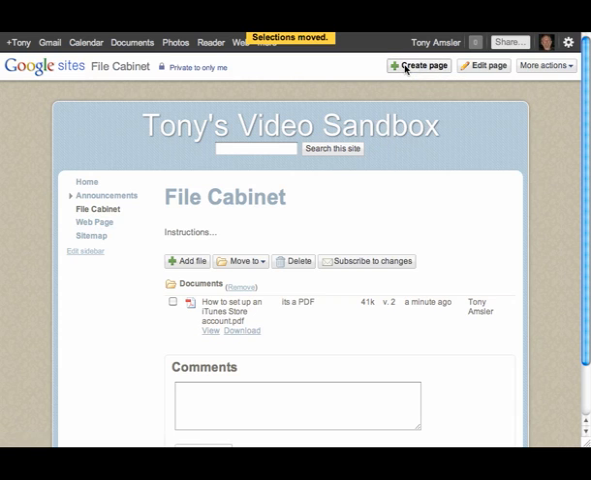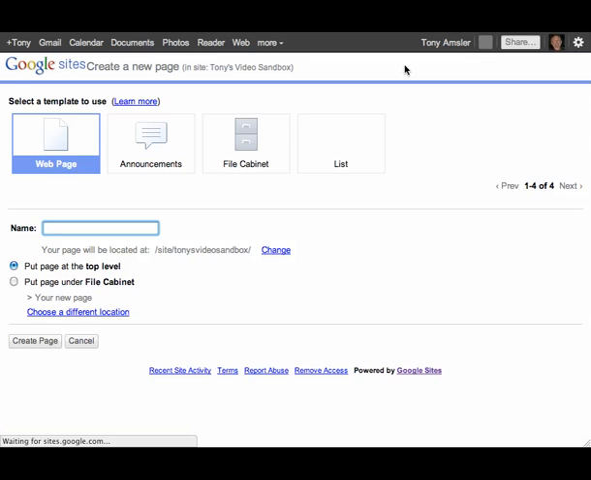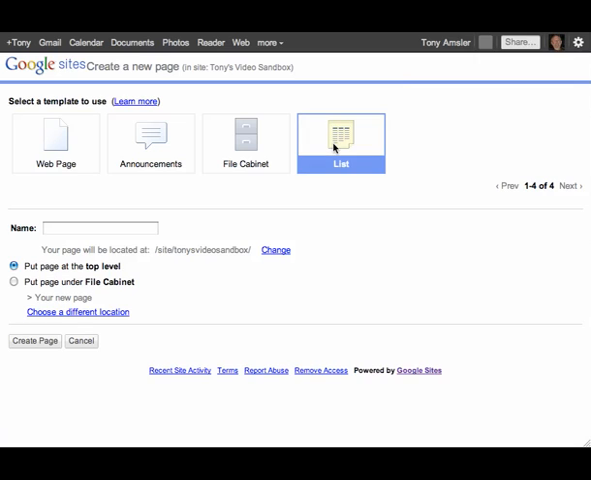Let's go Create Page. And this is the list style. The list style can be used in a lot of different ways. We're just going to title it List. And again, I'm not going to be concerned about the level yet. Just click on Create Page.